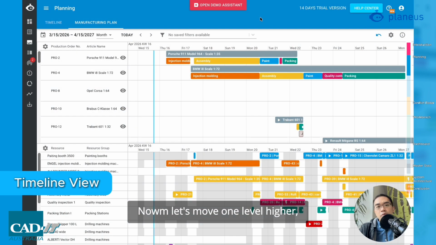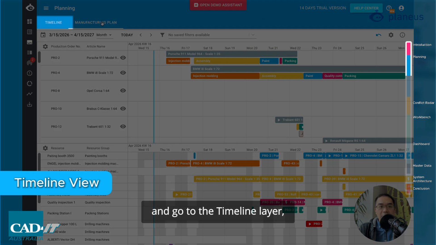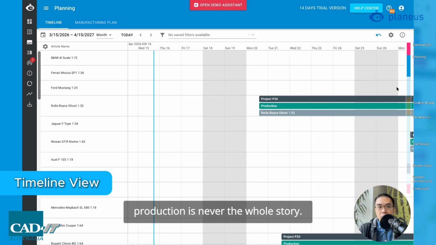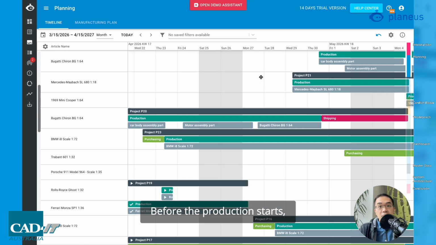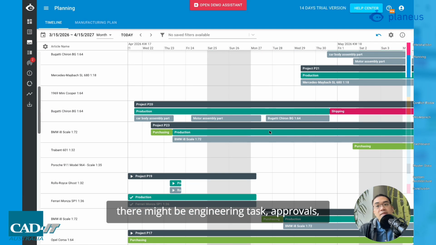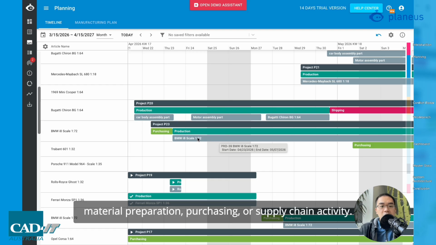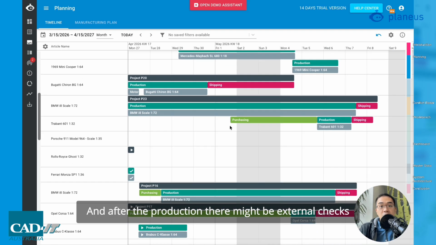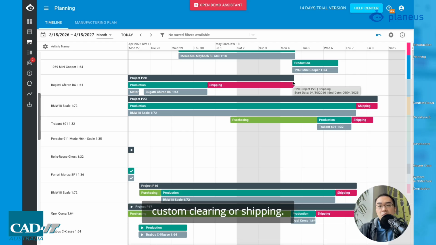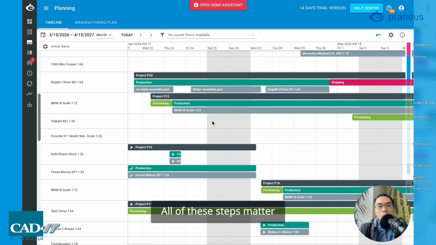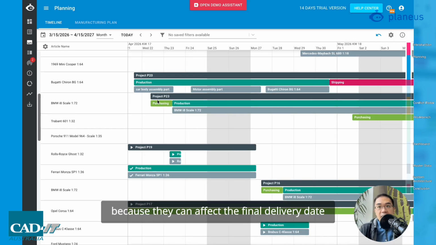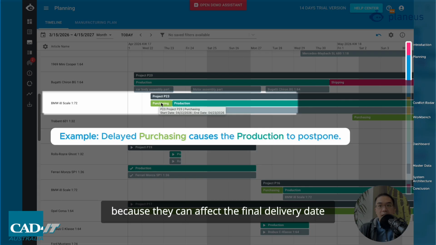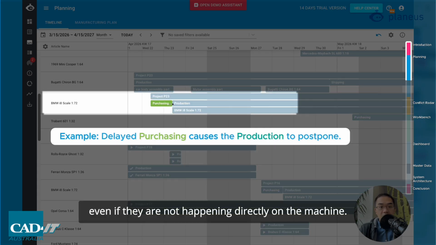Now, let's move one level higher and go to the timeline layer. Because in real operation, production is never the whole story. Before the production starts, there might be engineering tasks, approvals, material preparation, purchasing, or supply chain activity. And after the production, there might be external checks, customer clearing, or shipping. All of these steps matter because they can affect the final delivery date, even if they are not happening directly on the machine.